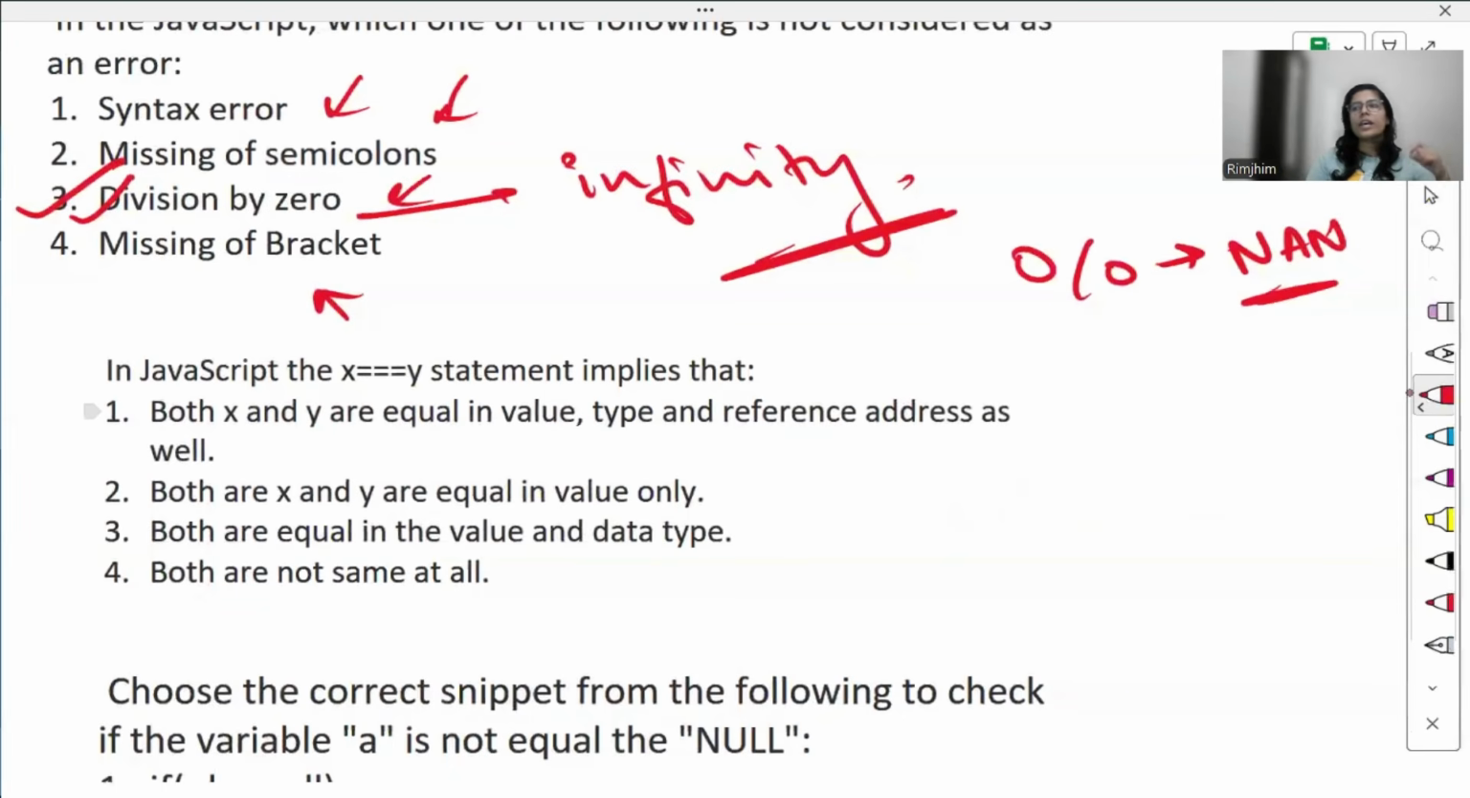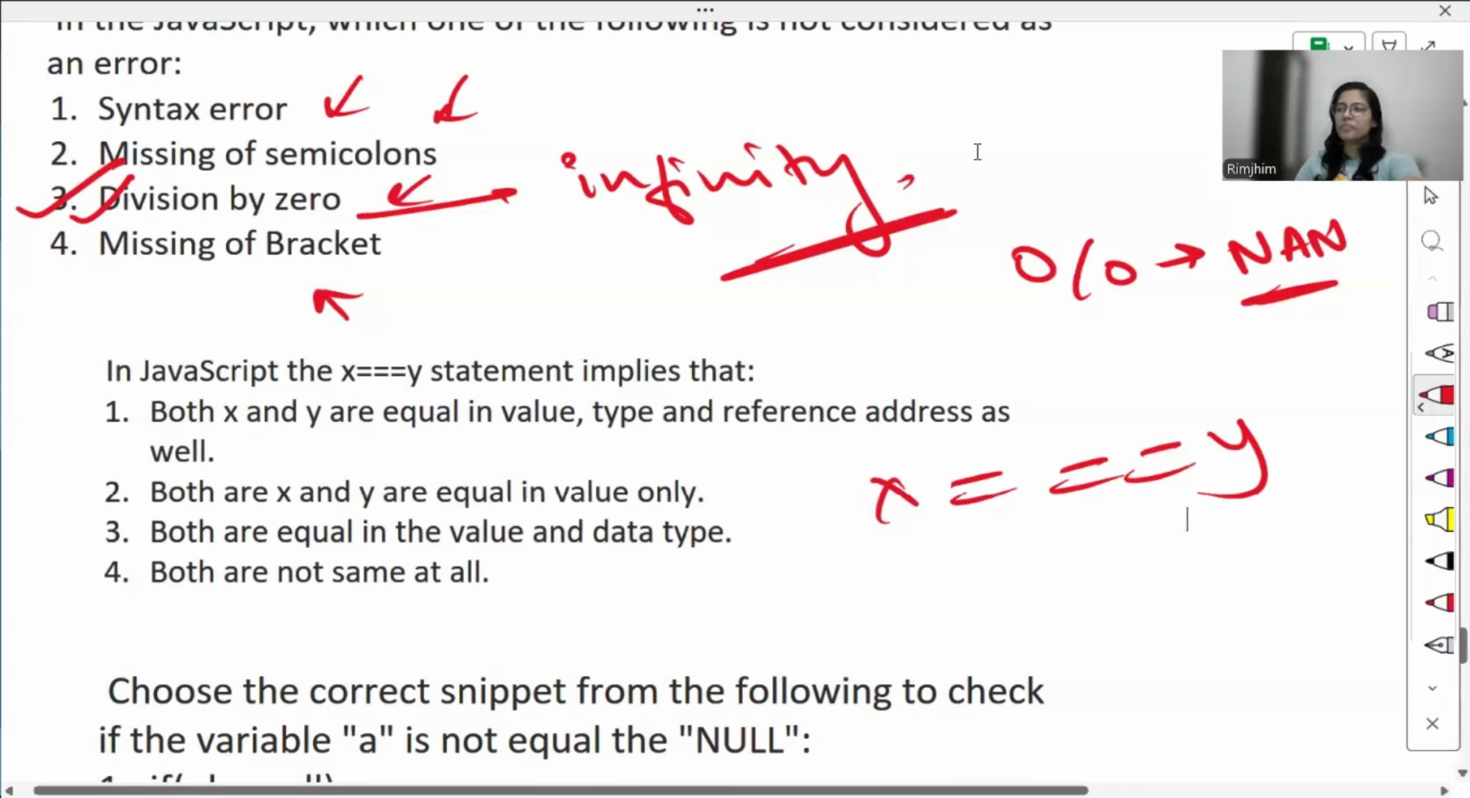Let's see the next question. In JavaScript, x triple equal to y, the three equal to sign basically. This statement implies, basically this is a strict comparison which is true only if the type and the content of both the operands are strictly the same. So the answer for this will be both are equal in value and data type. Now let's move to the next question.